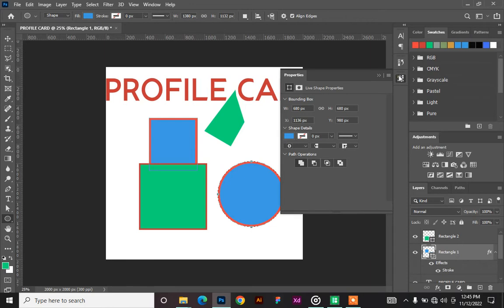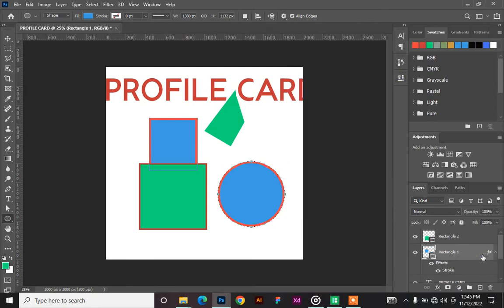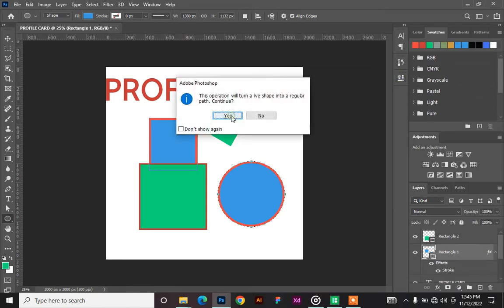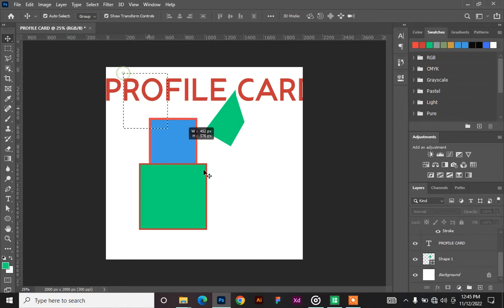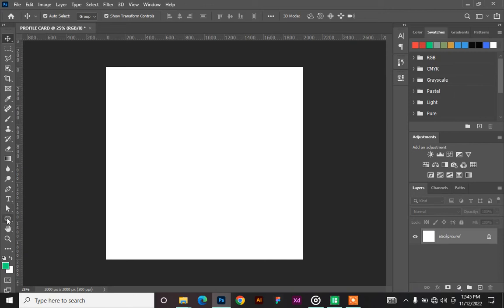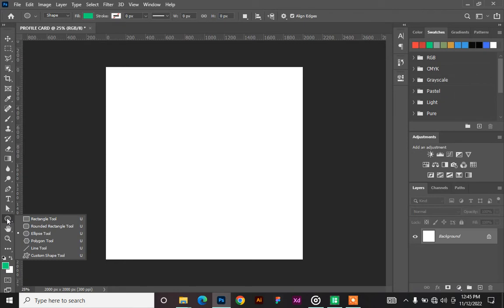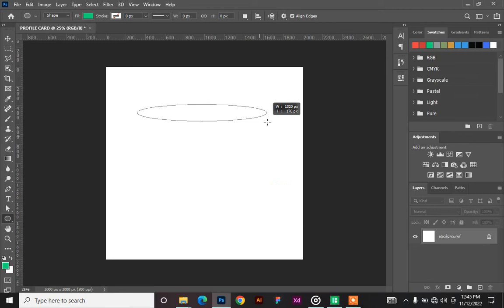Let's delete all of this. Just left click and drag, select all of them, and then you hit delete. So if you don't want a perfect circle, you just want an ellipse, you don't need to hold Shift, you can just freestyle it, and then you have it.